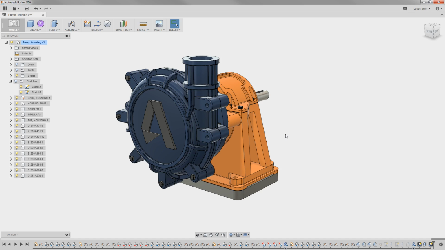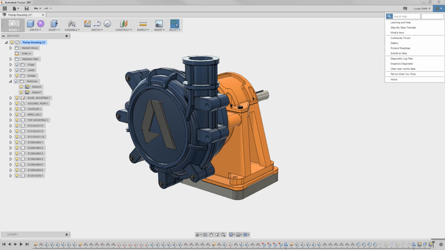One last thing before wrapping up. I would like to quickly mention that if you have any questions or need additional resources, the Help drop-down provides you with a pathway to search for answers in the Fusion 360 online help, or access the forums where there is a vibrant Fusion 360 community, or try out some of the step-by-step tutorials inside of the software itself.